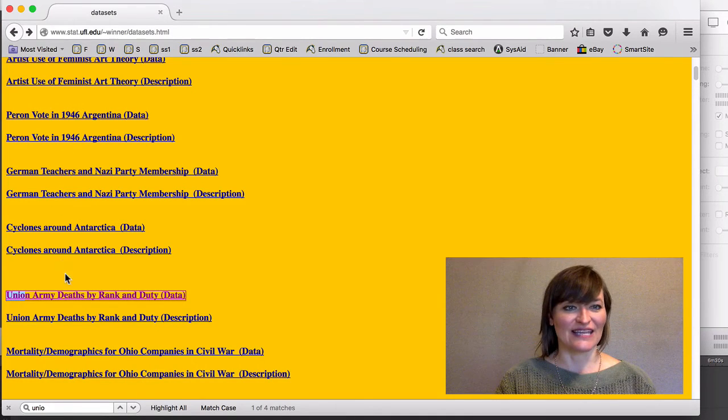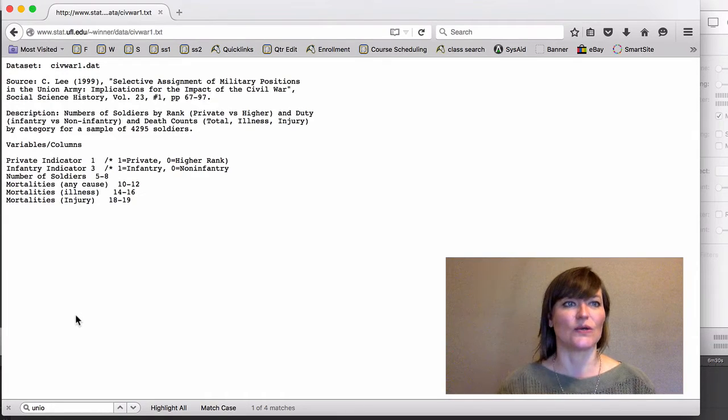Let's look at the other piece of information we've got here, the description. All right, so here's the data set. It's giving us the source, it's giving us the description, and then it's giving us the very important key of what do these columns mean. So the first column is whether or not the soldier was private, if there was a private. If it's a 1, that means that they were a private. If it's a 0 in that first column, that means they were higher ranked. So this is the coding for this data.